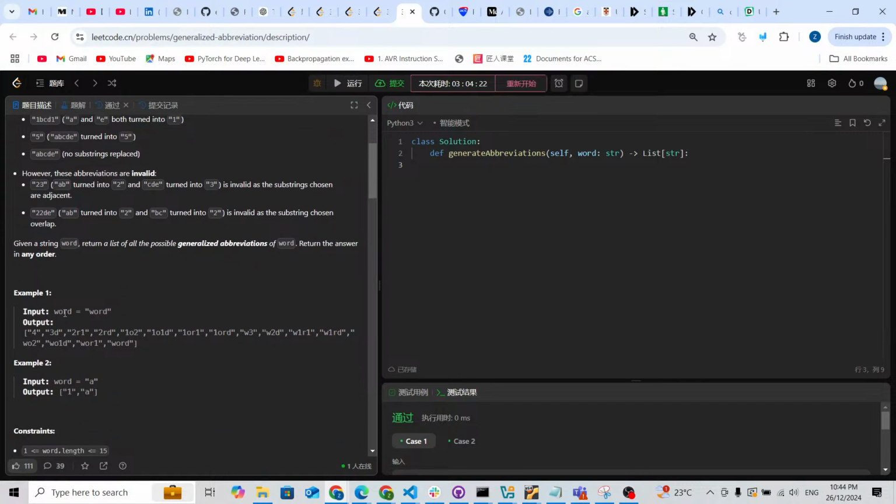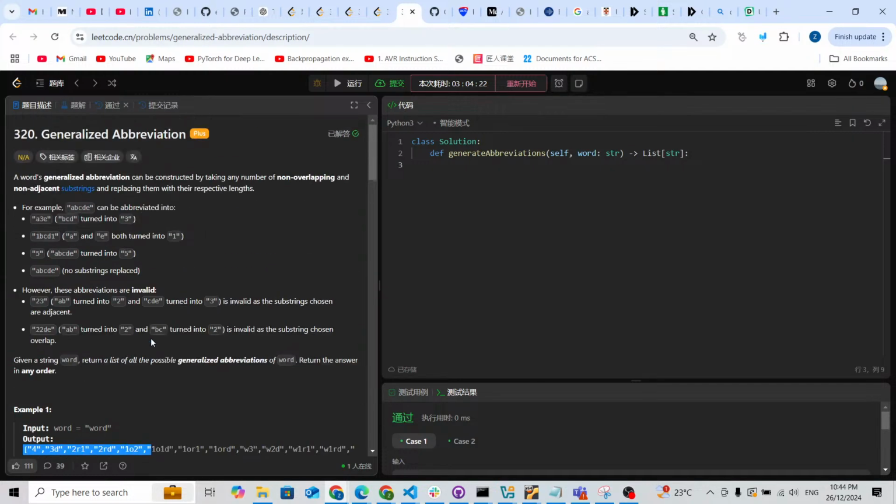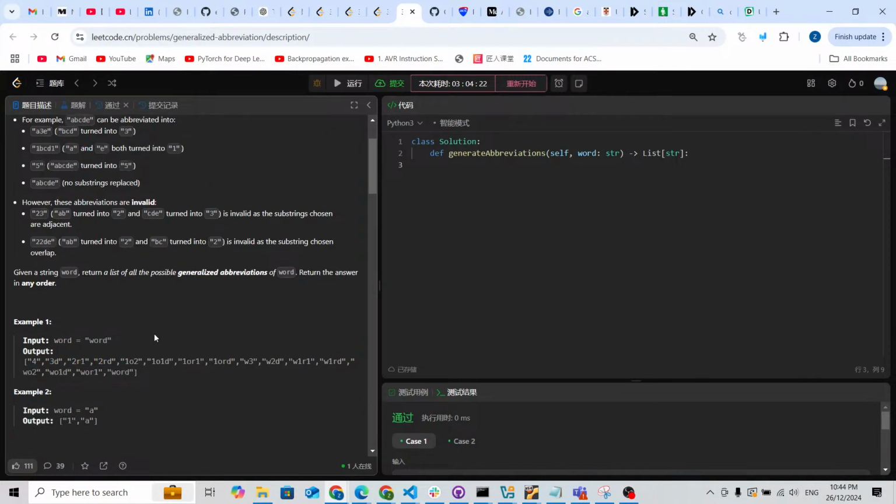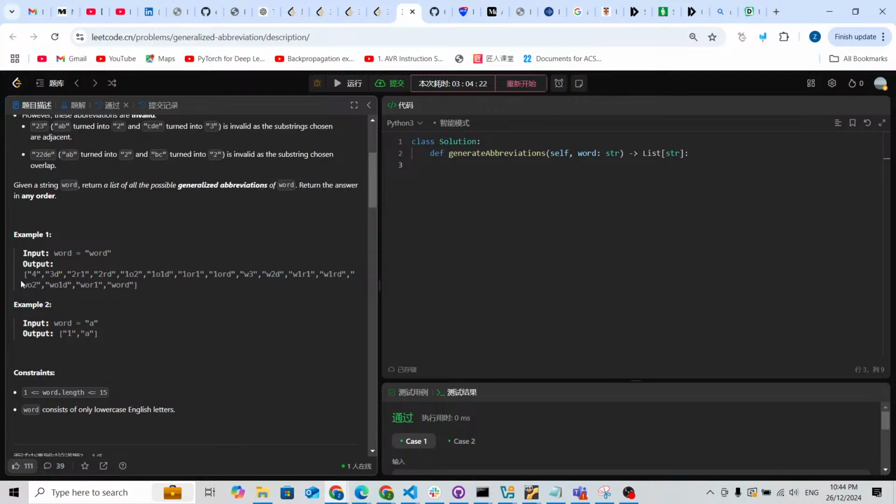Now let's check the first example. If we have a word, definitely we have many different kinds of cases. So that is a generalized abbreviation, and because there are so many cases, we might think about solving this problem by using backtracking. For example, this is a word, we can use 4, or we can use 3D, or we can directly use the word, or we can use WOR, and the last one we represent as 1. So there are so many different cases, and how can we find them all? We're going to use backtracking to find all cases.